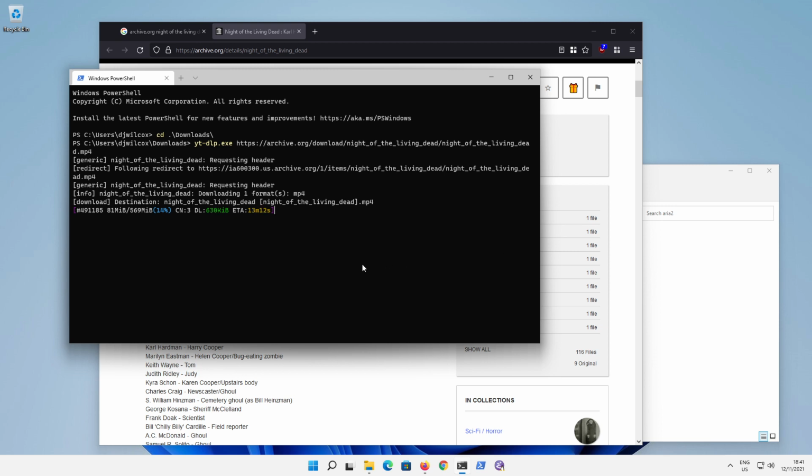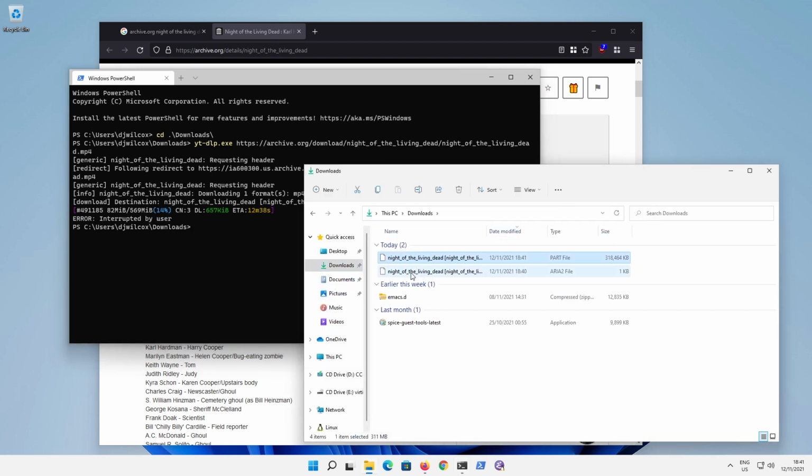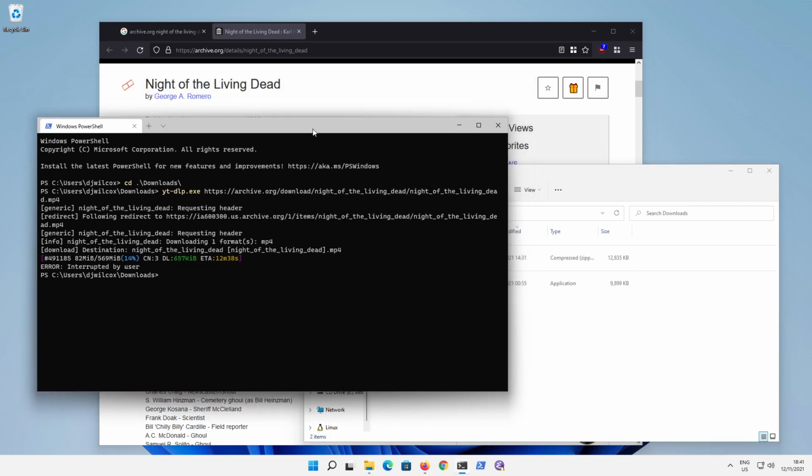So I'll kill that by pressing Control-C, go into the downloads, and delete that. You'd think the move to trash would be here, but it's not. It's this little thing here. Okay, so that's downloading a video.